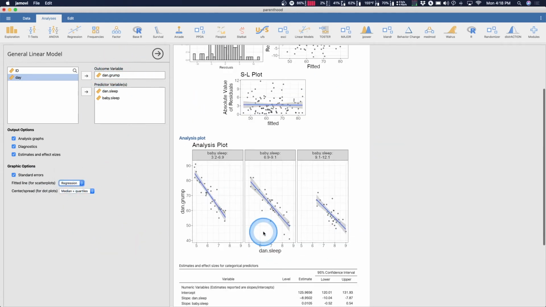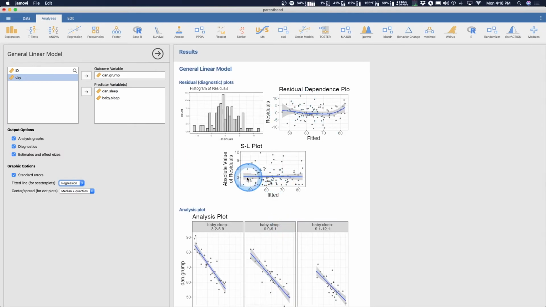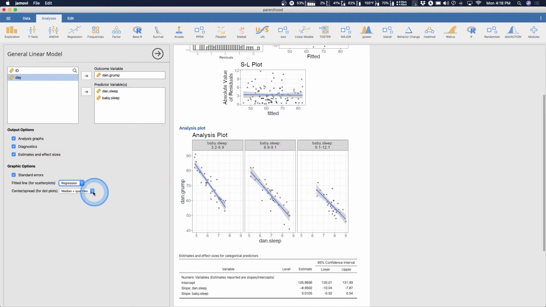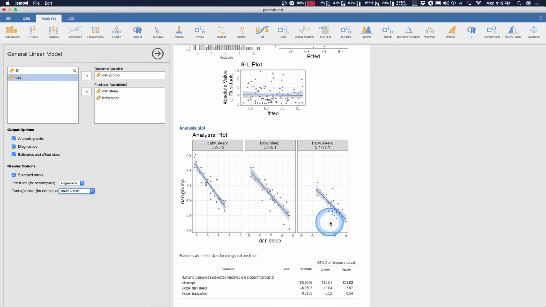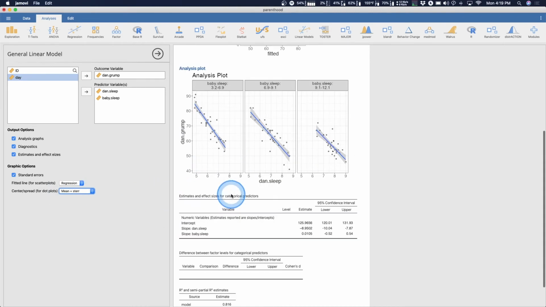Right, so we go back to regression here, so we get solid lines, and you can see that this turned into a solid horizontal line. Center spread for dots and plots, we can change. By default, it is the median with the quartiles, but if we change this to mean and standard error, it changes the way this looks. It doesn't look that crazy, to be honest with you.